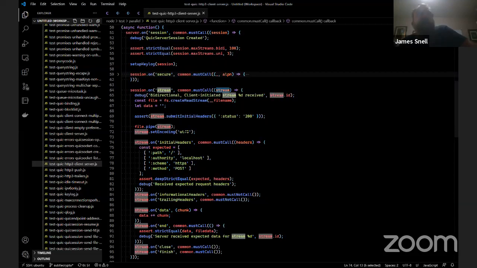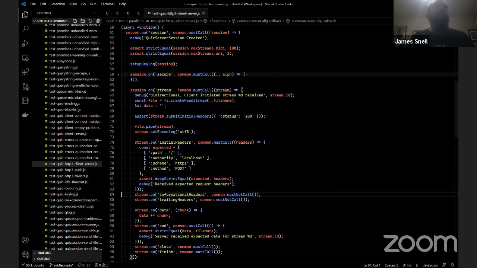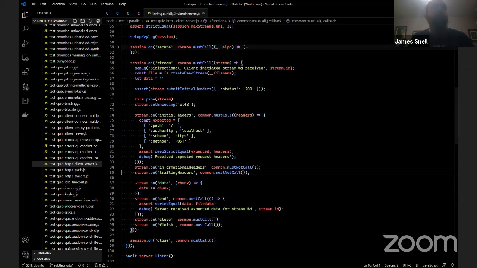Notice the order that I did that in. When you get this on stream event, that stream event is going to be triggered when the stream is created. You set up all your event handlers, and then you start, and then you'll start getting the data from them. So you can set these things up in different orders. We're not expecting informational trailing headers here. And then we set up our stream listeners to get the data that is received.